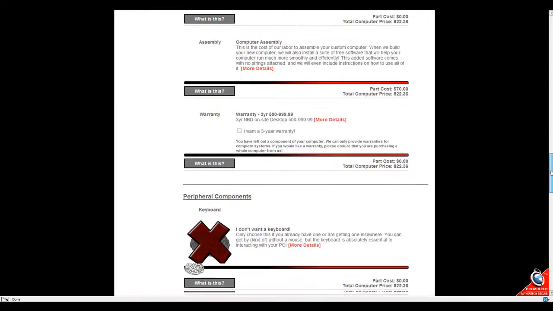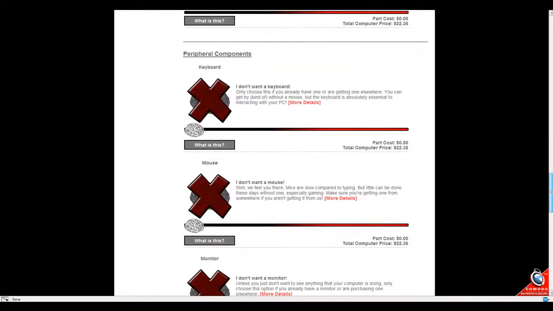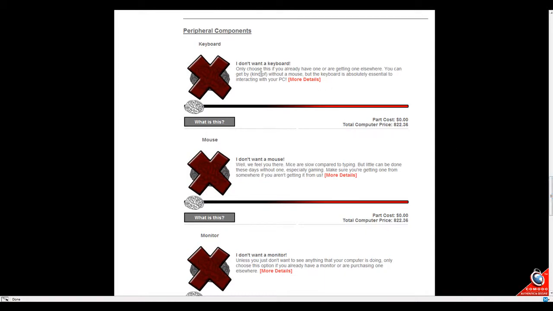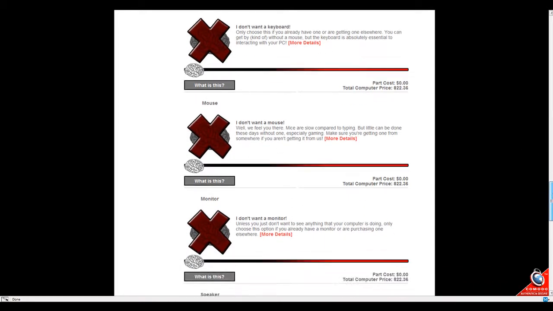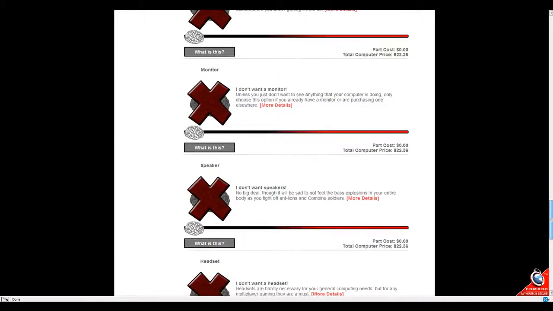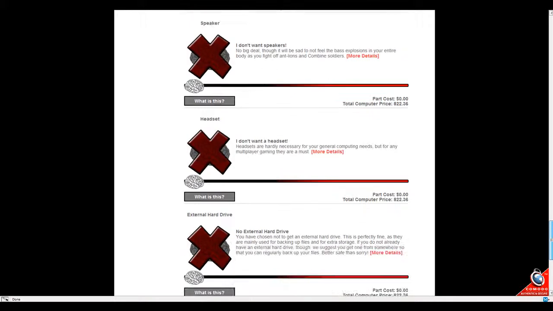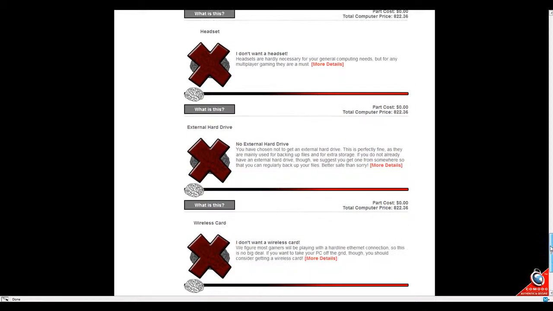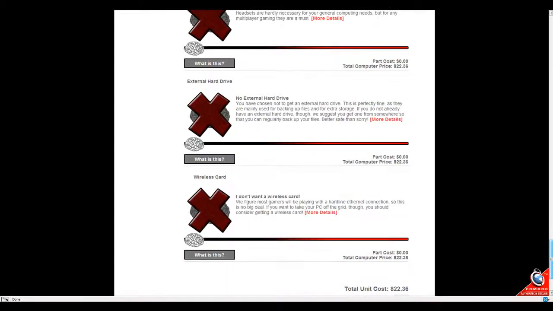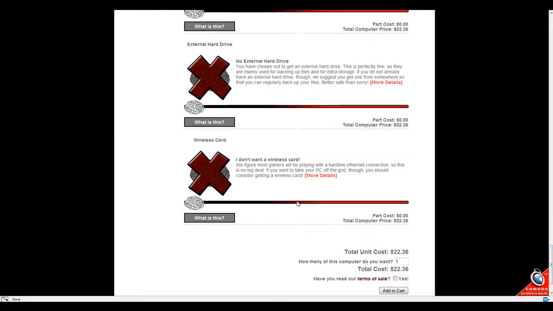So as we go down the list, we have peripheral components now. These are extra things that aren't necessary for the functionality of the computer per se. You can get a keyboard, mouse, monitor, etc. We don't really require you to purchase these at all because we assume that you can probably get them anywhere, and we don't really believe in bundling things here. So you can do whatever you like here. If you've got these components already on your current computer, you can just uncheck those and just leave them.